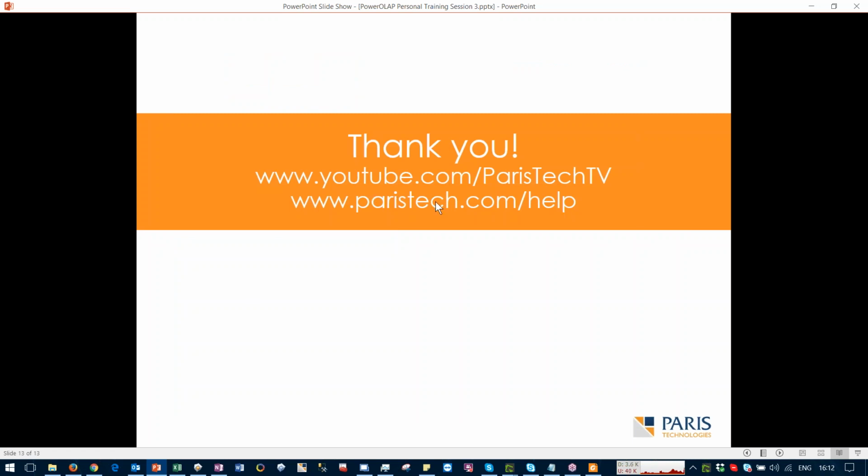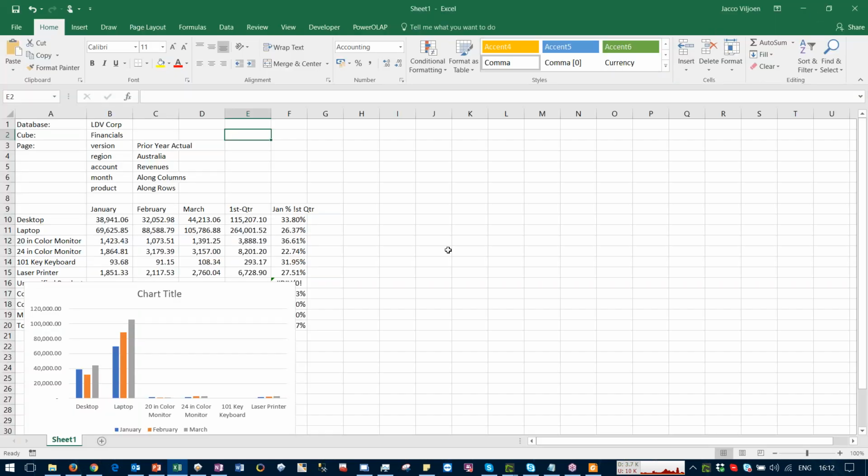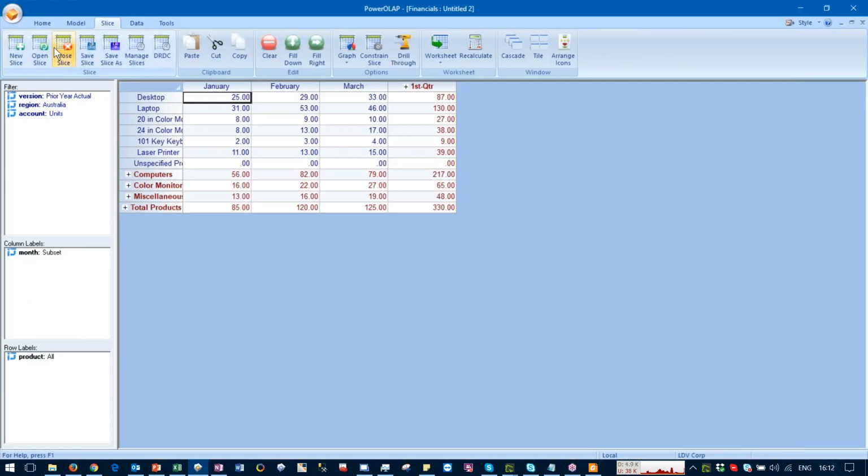If you go to the paristech.com/help page on our website, you will be able to access our help file, and there you will be able to look at the different PowerOLAP-based formulas as well as the Excel-based formulas with detailed descriptions of each of them. So one of the things that you can do with the Olap Readwrite, so let's just create another one.